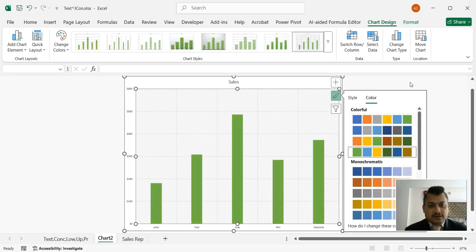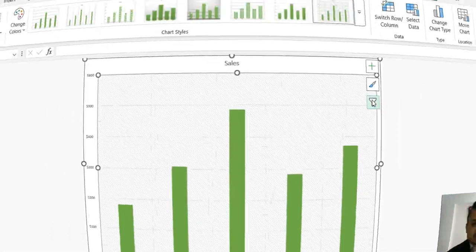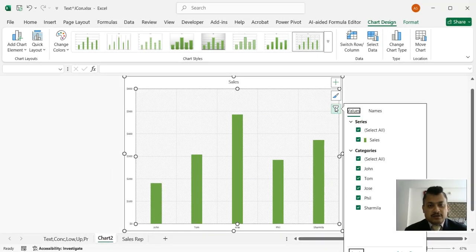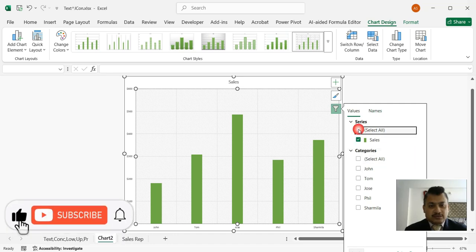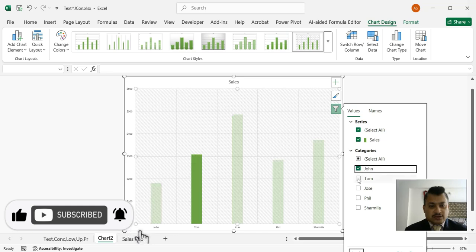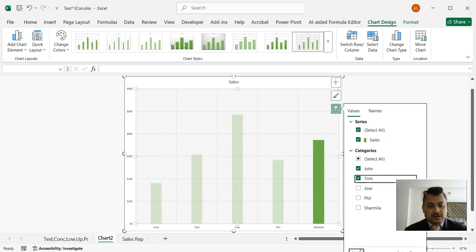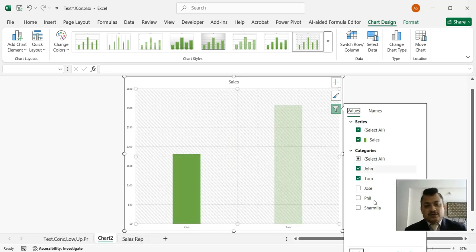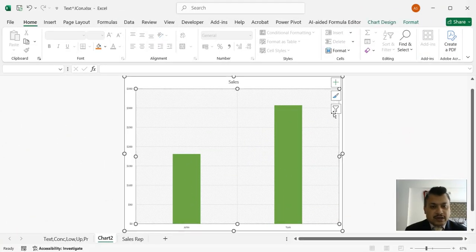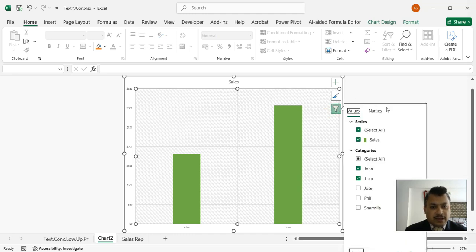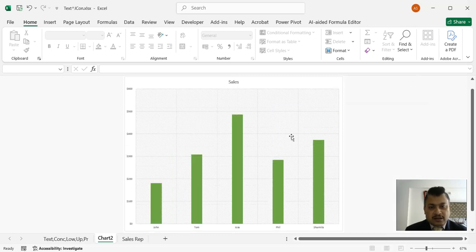So I'm selecting this one, and then I have an option over here, the filter button. If I don't want to show all the series, I can remove them. So I just want to show Sales and then here say John or Tom, just these two records, and click on Apply. Once you do that, you'll get only two records over here. Now if I come here once again and select this filter button and select all the records by selecting All and click on Apply, you'll get all the records back like this.